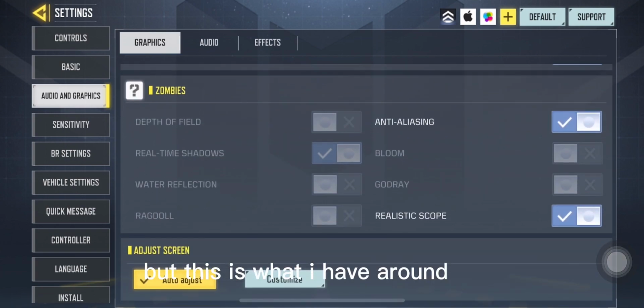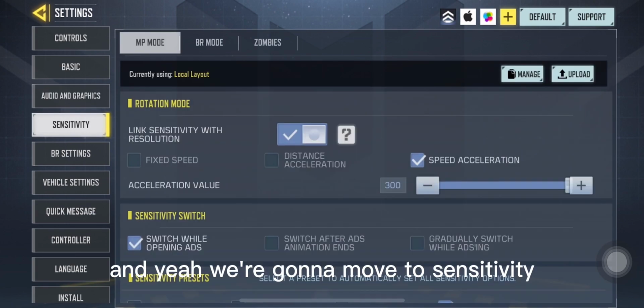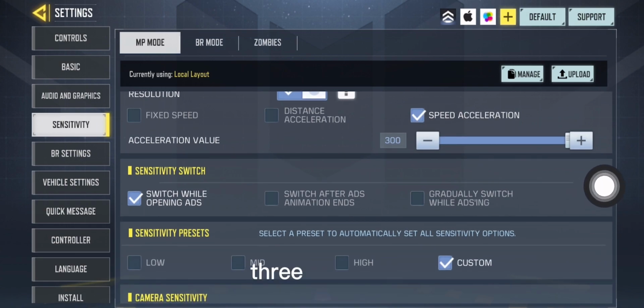But this is what I have around here for this part on the graphics. And yeah, we're gonna move to sensitivity. So the multiplayer sensitivity, guys, I'm using 300.